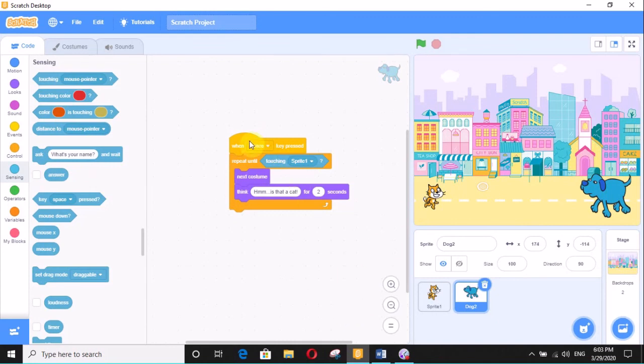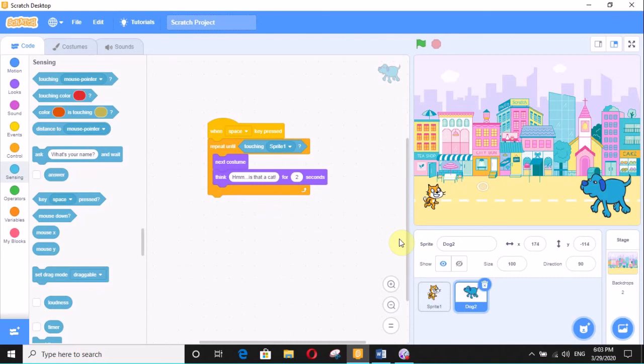So now let's try it and see what will happen. Click on the space key. The dog will change costumes and think, is that a cat? And the cat will keep moving and moving until they hit each other. As you can see in here, the cat will say meow and the dog will keep doing this as long as the cat is moving. As you can see in here, this is how to do this.